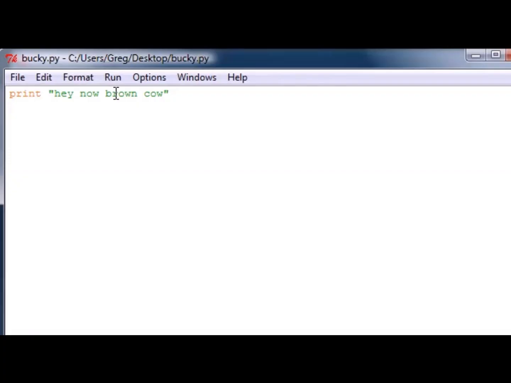Now another thing I want to tell you guys, before you execute your program, you have to save it somewhere. So if you're like, alright, I'm not going to save it, I'm just going to run it, you can't. You've got to save it before you can run it.